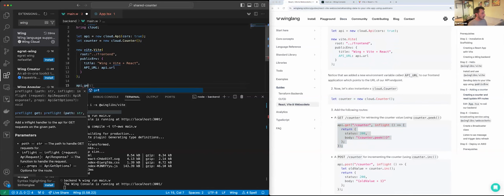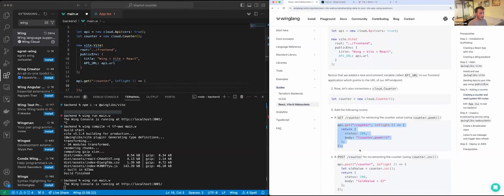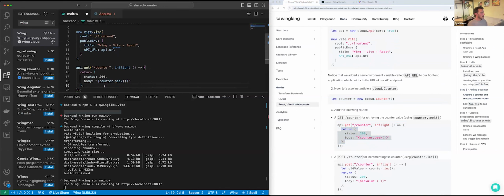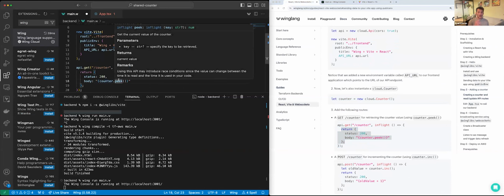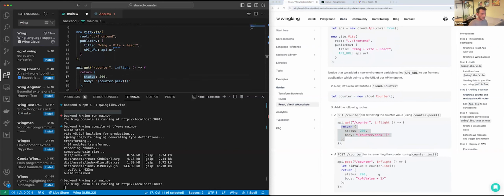I'm gonna do API.get, and the get's gonna get a counter, and I'm gonna have an in-flight function. This is something we saw before, and I'm just gonna return the counter.peek. Peeking at the counter is actually seeing the value without modifying it. And this is a string, and the status should be 200. This will allow me to basically fetch the counter, and we're going to see this in a second.